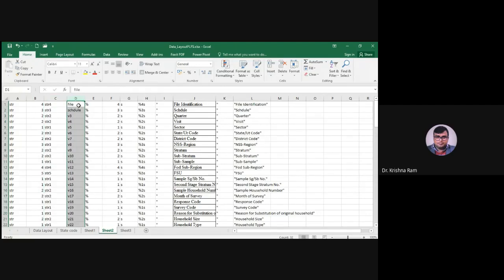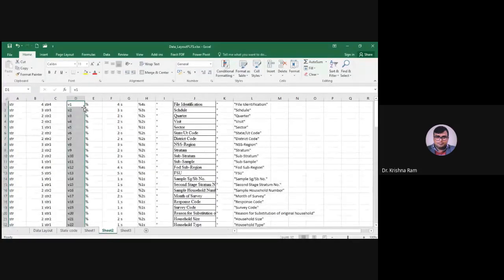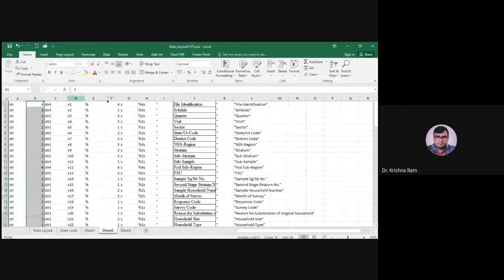The D column is your variable name. You may put here V1, V2. Select these first two, V1 and V2, and again go onto that square and scroll down, and we'll get the variable numbers in sequence for all rows. The E column is percentage: just type percentage and scroll down. The F column is field length information, so copy it from B and paste it here.